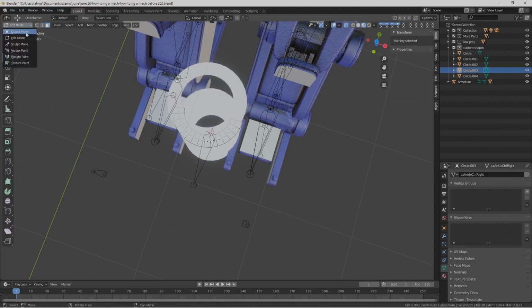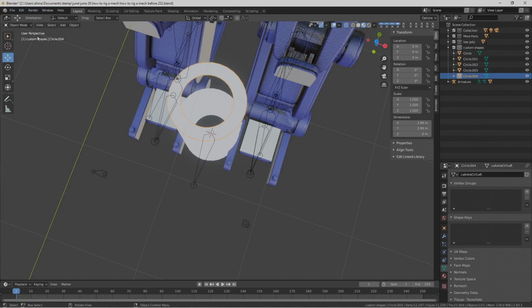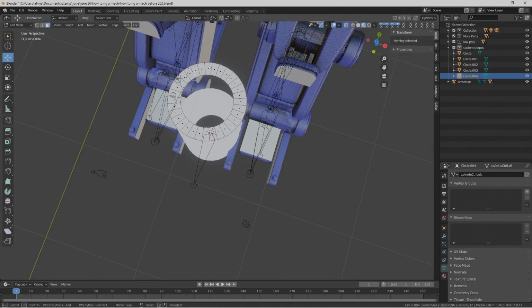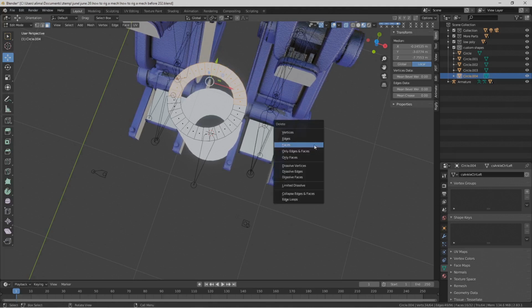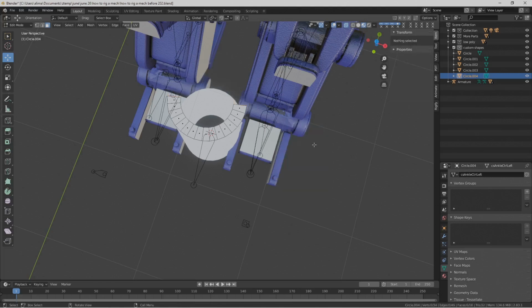I'll go back to object mode, select this, go to edit mode. I'll press C, select half of this. Right click, then press X to bring up our delete menu, then choose faces to delete. I'll go back to the upper left, go back to object mode.